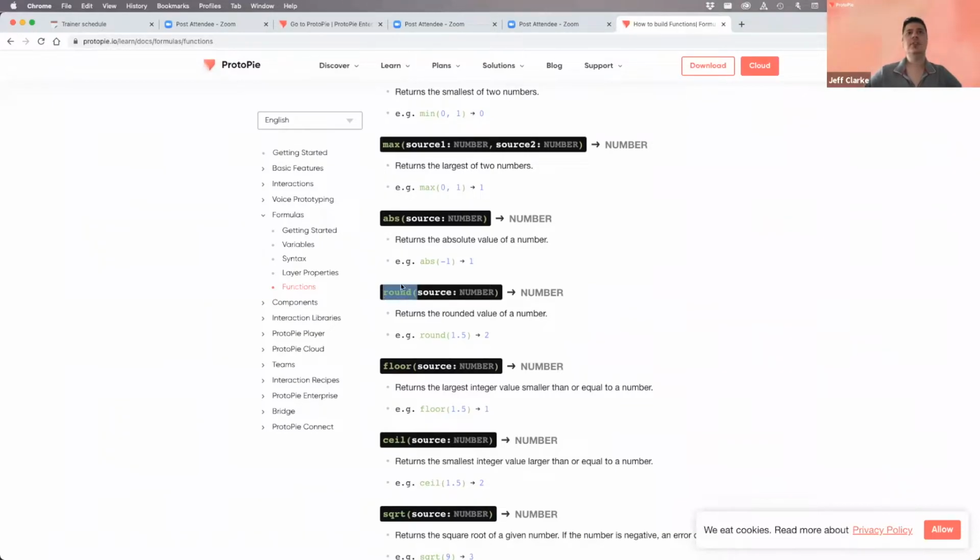And what this will do is it will round your number to the nearest whole number. So if you have 1.5 in there, it rounds it to 2. And if you had 1.1, it would round it to 1. And that sounds more or less like what we want to do. So we could just copy this.